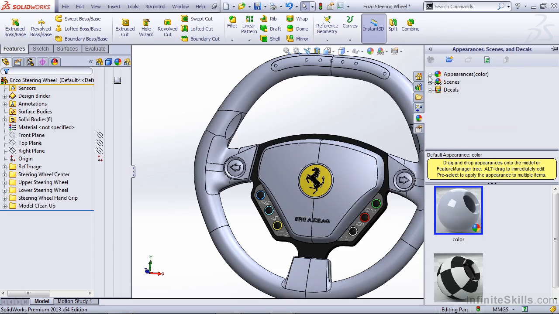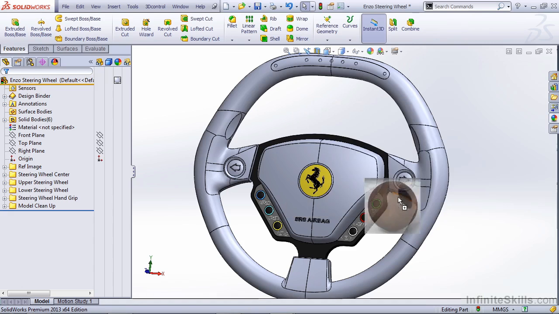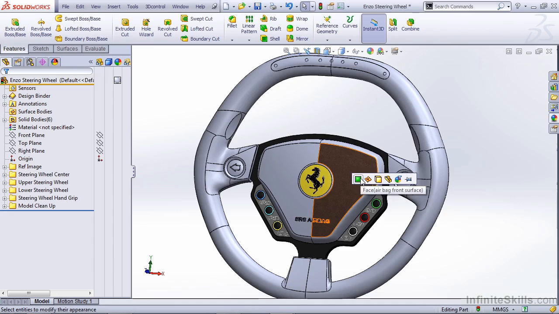The first thing I want to do is open the Appearance tab and pin it open. Then I'm going to expand my Appearances folder, scroll down to Organic, go to Miscellaneous, and select the Leather option. I'm going to left-click and drag this onto my model, and from the available pop-up, I'm going to select Body.